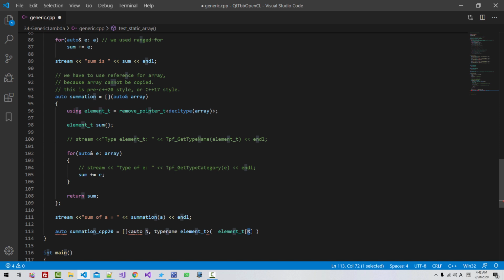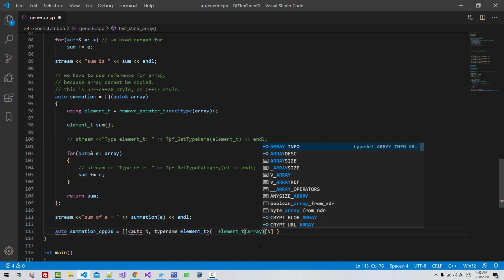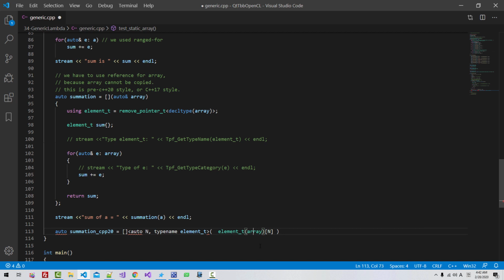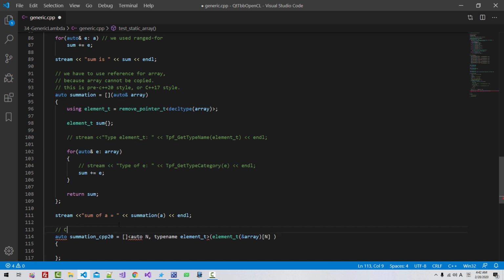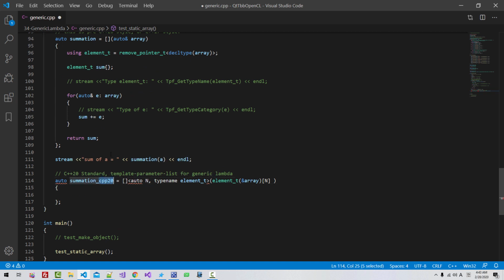This is the element count. Now here instance name array. Array cannot be copied, so it should be reference. Okay, now this is lambda, so don't forget the semicolon here. Don't worry about the squiggle. This is C++20 style. C++20 standard template parameter list for generic lambda. The IntelliSense of Visual Studio Code does not support C++20 standard syntax yet.